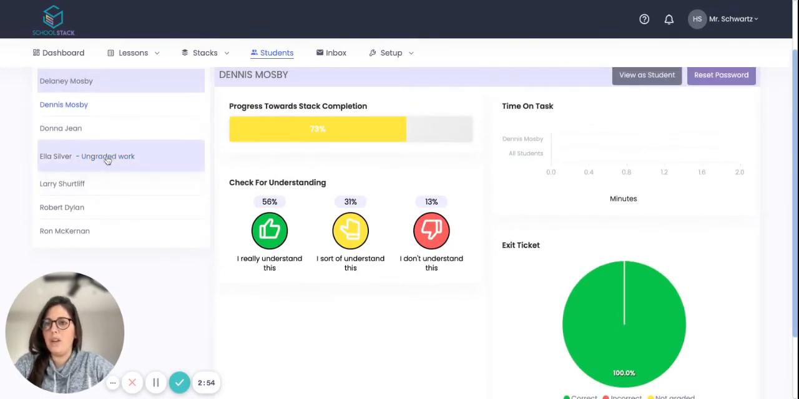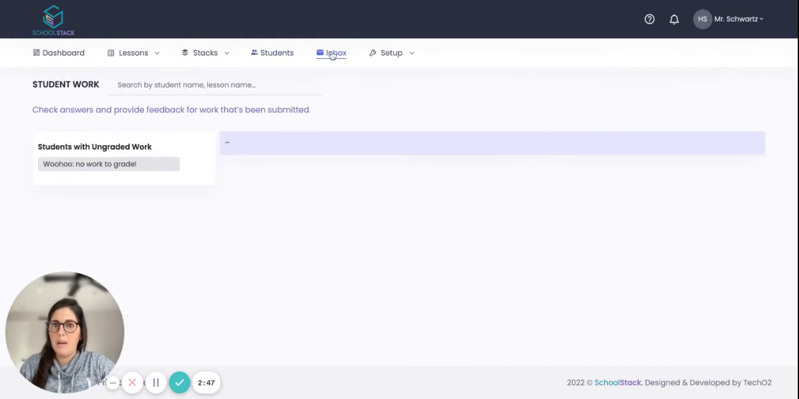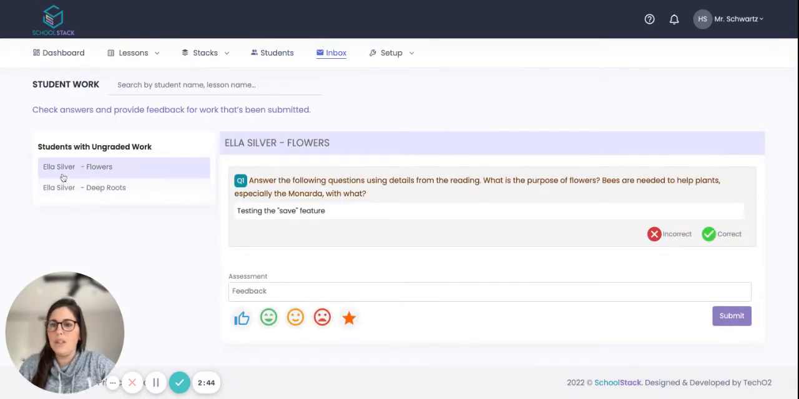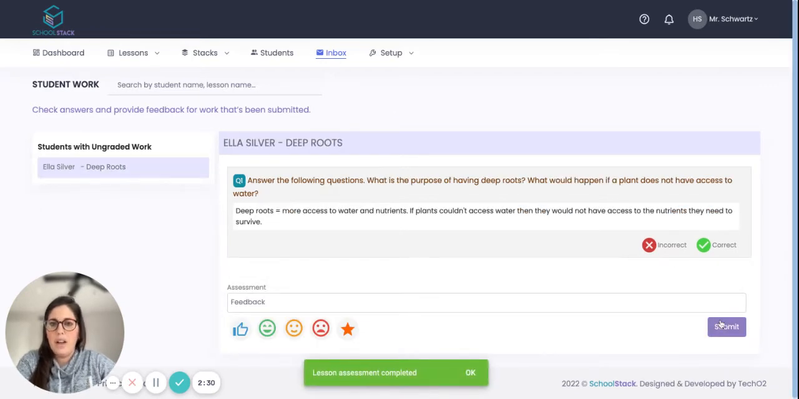It'll also notify you when you have ungraded work for a student. So you can actually click on that, and that will take you to this next tab, the Inbox tab. So you can see Ella has 2 assignments here with ungraded work. She is giving an answer here, so I can say that this is correct. I can also write feedback, choose an emoji, and submit that to her. And then she'll be notified that she has some information from me. And so you will be notified again when you have ungraded work.